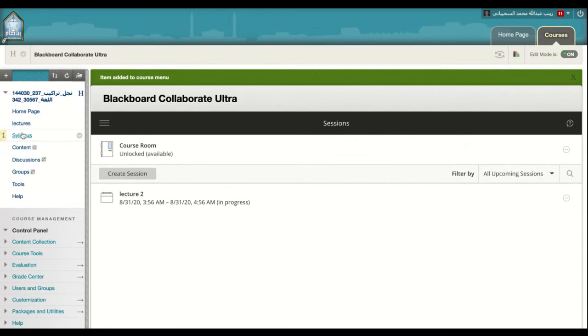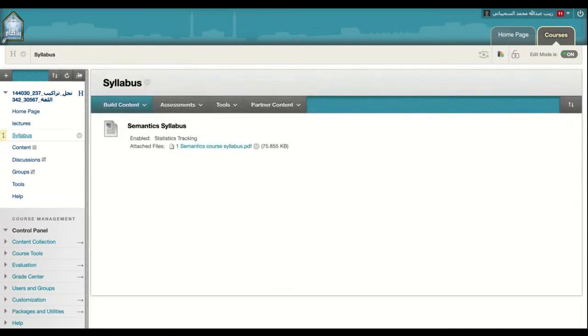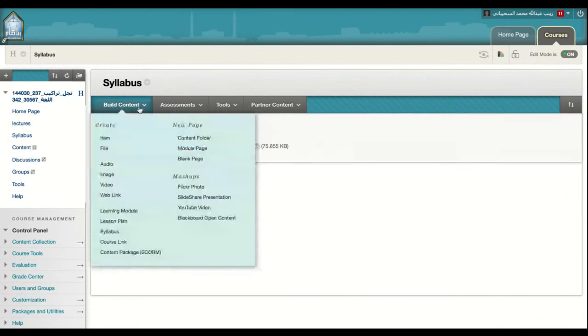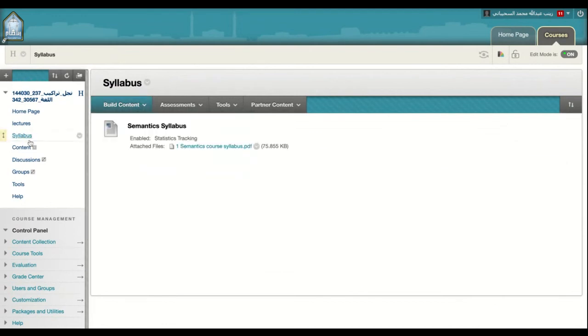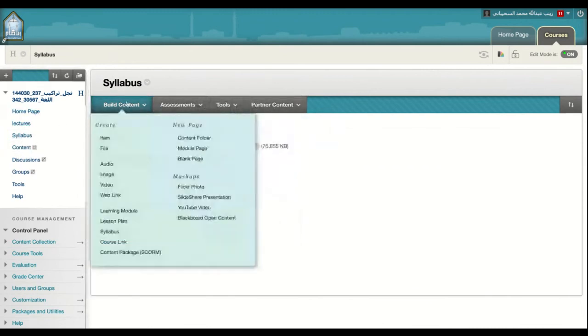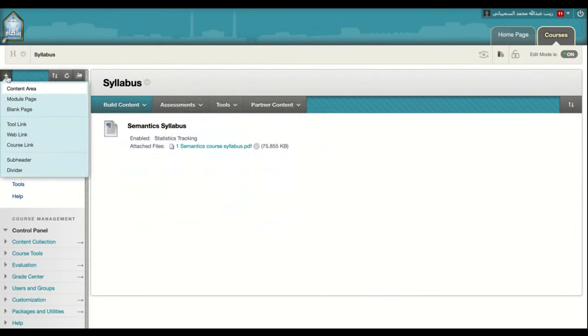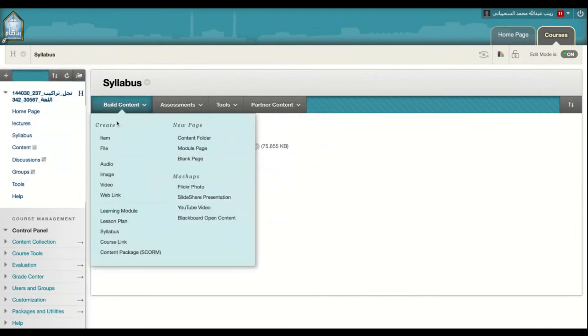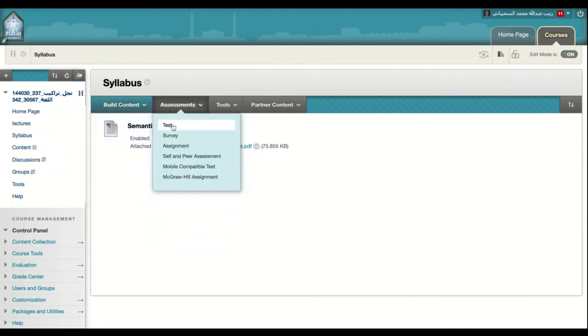Now, when it comes to the syllabus, here I can go to syllabus. How can I add a syllabus? I can add a syllabus from build content. Now, when it comes to the syllabus and content, or the information and content, because we changed the name, we call it content area. From the content area, I can add item, file, or folder. I can have test, assignments, self and peer assessment, mobile compatible test or surveys.